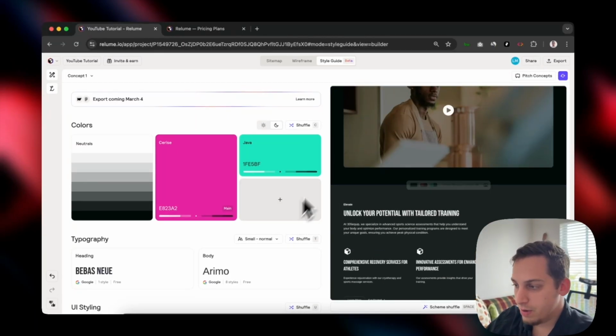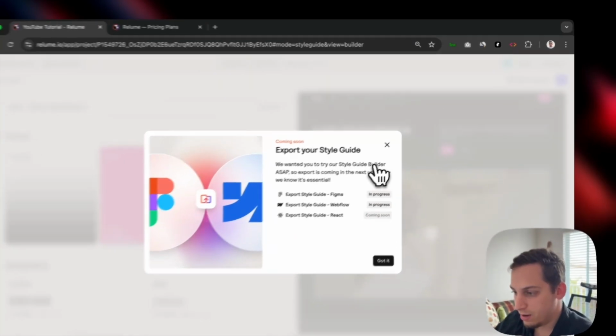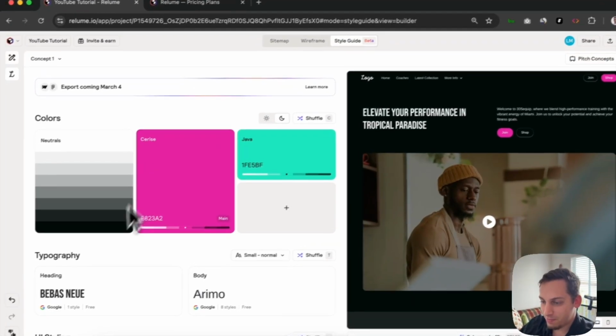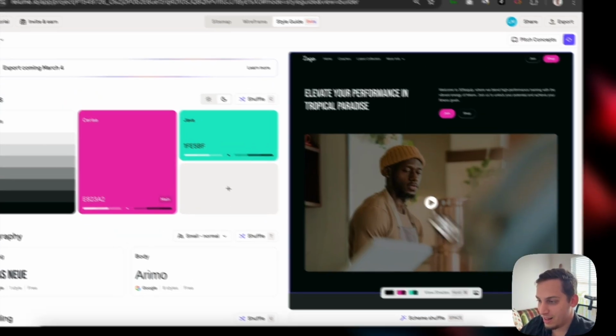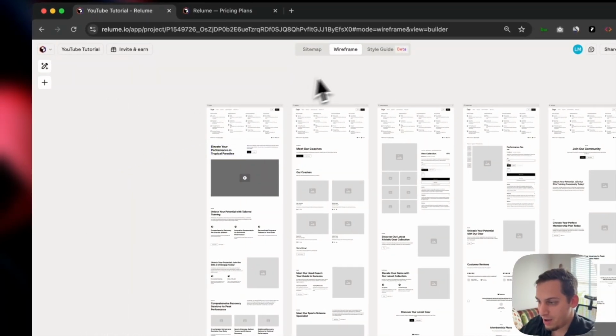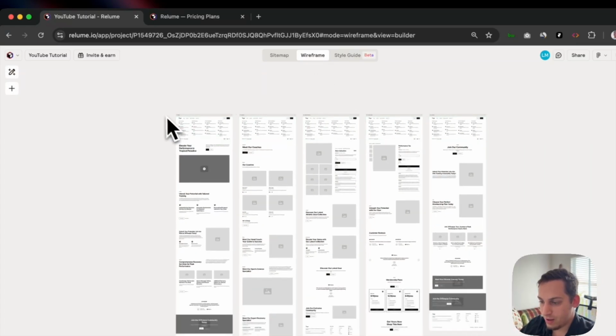So now what we can do is go ahead and try to export this. Export your style guide. We wanted you to try our style guide builder ASAP, so export is coming in the next update. We know it's essential. Wow, okay. So we can't do it yet. It's going to be coming soon for Figma, and I'm very excited to know when that's coming, because this is really cool. Anyways, we have our style guide. We can use this as a basis, which is not bad.